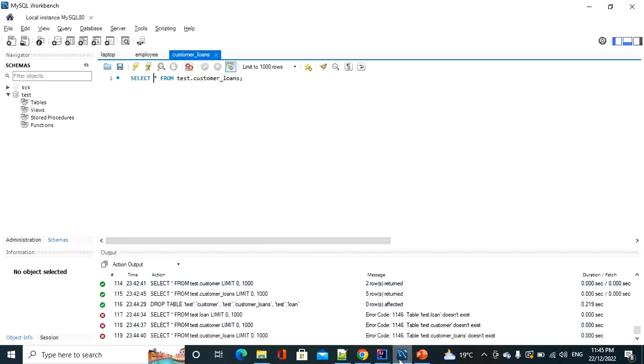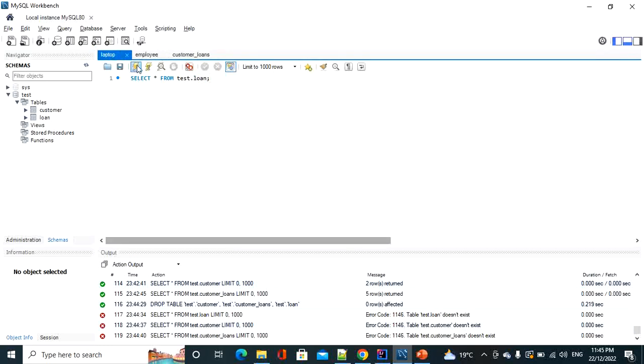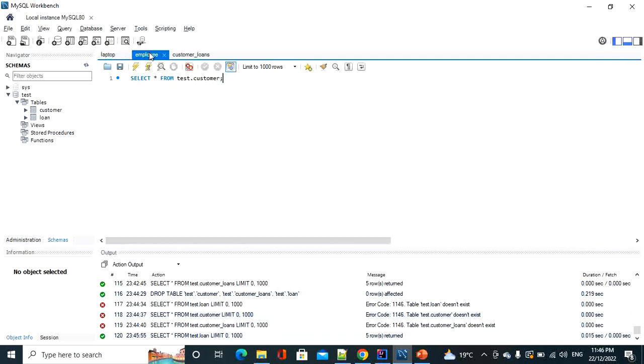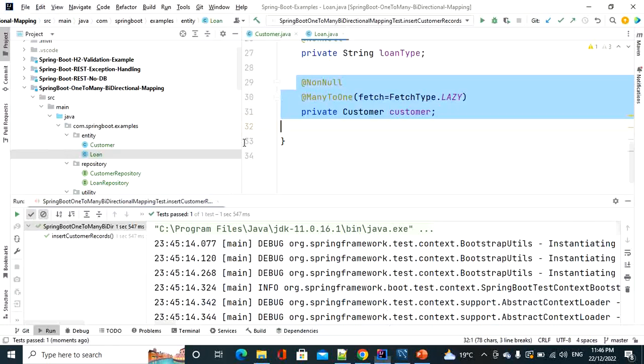Let's examine the results. I'm just refreshing. Here you can see we have only two tables, the customer table and the loan table. Now I'm fetching the loan records. Happily, five records are created. The first three records are linked to customer one, and the second two records are linked to customer two. So two customer records. So this is case two.